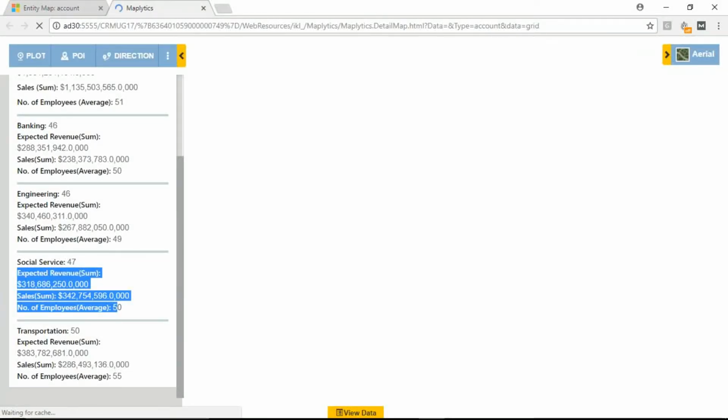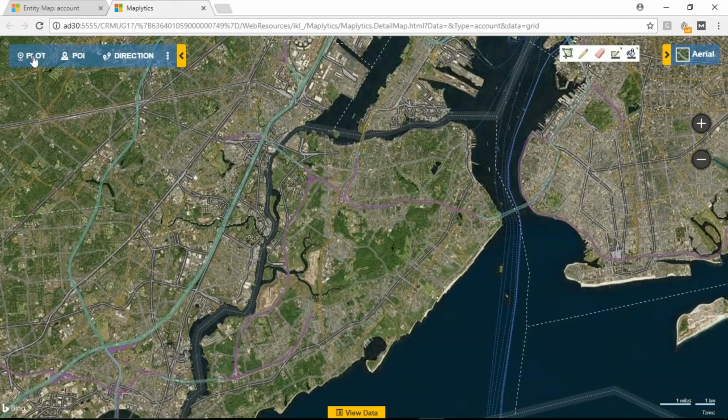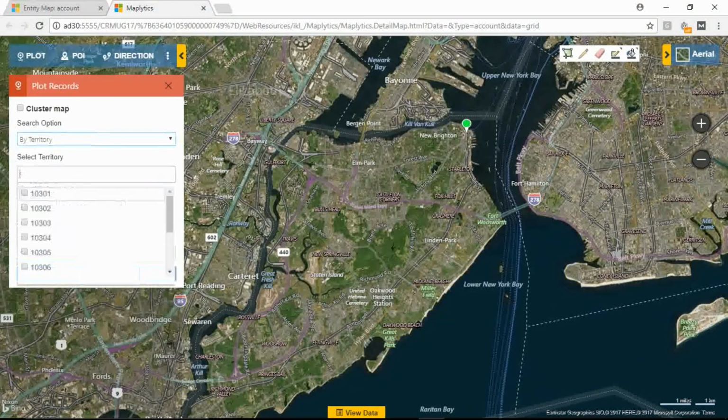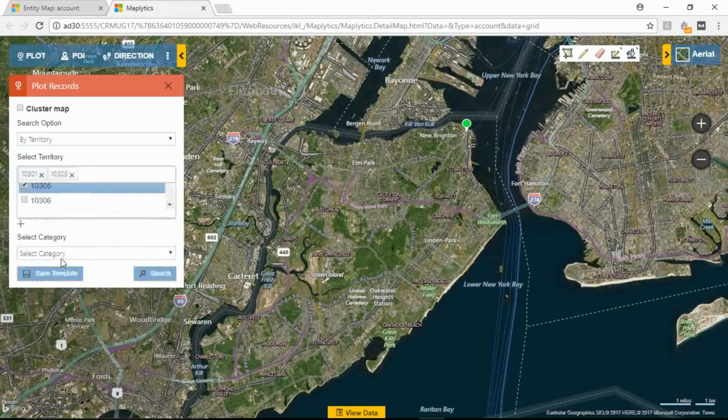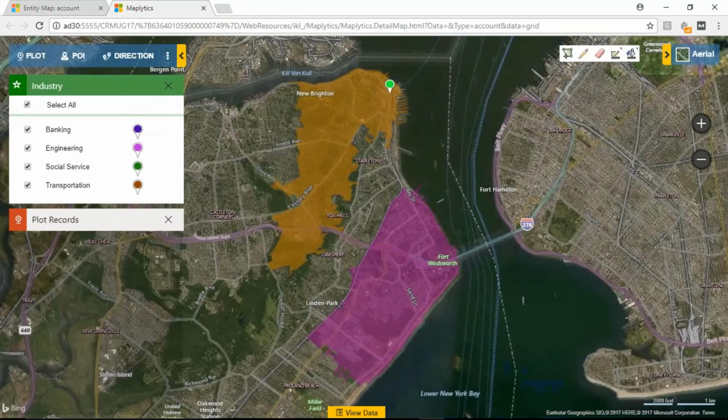So in this example, we are going to compare two different sales territories. So we are going to see how the sales distribution is in these two territories. It's taking a bit of time to load. Okay, let me plot two territories here. By territory, let's select this one and this one. Let me select active accounts and categorize them on the basis of industry. So in this example, we will restrict our search result to two different sales territories.